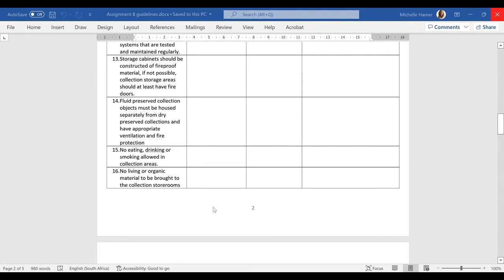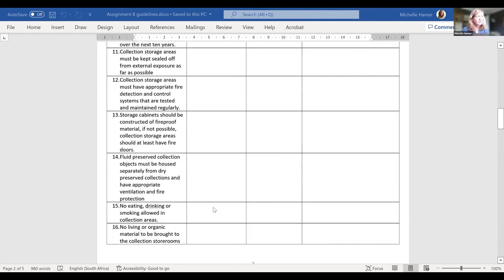So that's quite difficult when you look down the list of these 32 points. For example, the collection storage areas must have appropriate fire detection and control systems that are tested and maintained regularly. And I know a lot of the institutions' collections don't have appropriate fire suppression. Not all the herbaria have gas fire suppression, or the entomology collections. It's not really feasible in the short term. So what do you do with a policy statement like that?